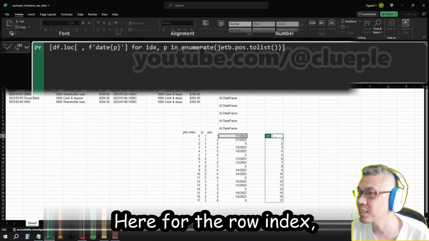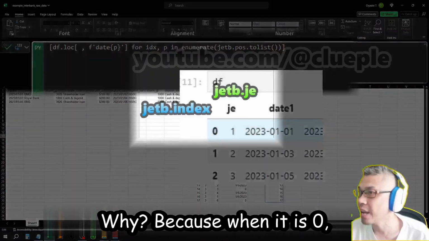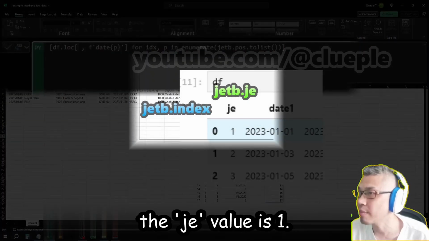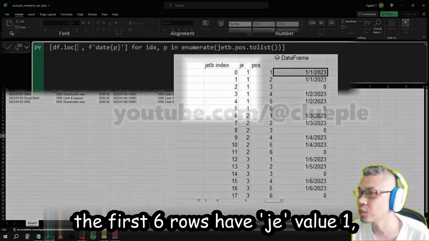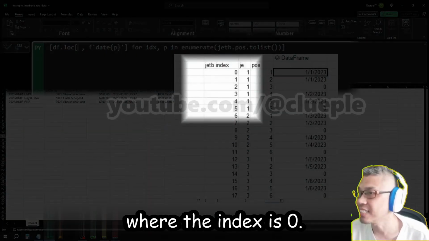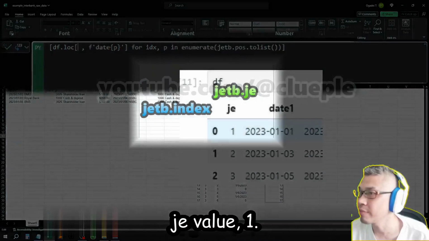Here for the row index, the index is supposed to be 0, 1, 2. Why? Because when it is 0, the JE value is 1. When it is 1, the JE value is 2. For each of the 18 rows, the first 6 rows have JE value 1, where the index is 0. So the index 0 returns JE value 1.